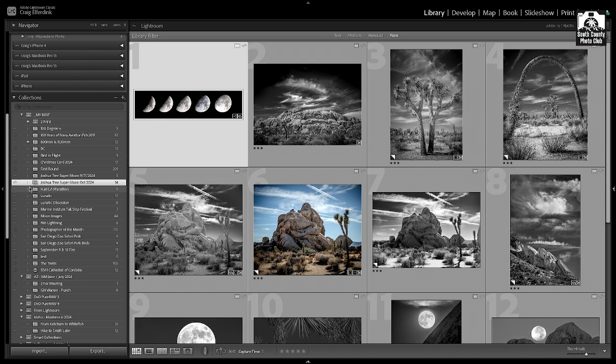So that's how you can bring these all together across devices. I don't do much with the Adobe mobile app or the Lightroom app, but that's there in collections.